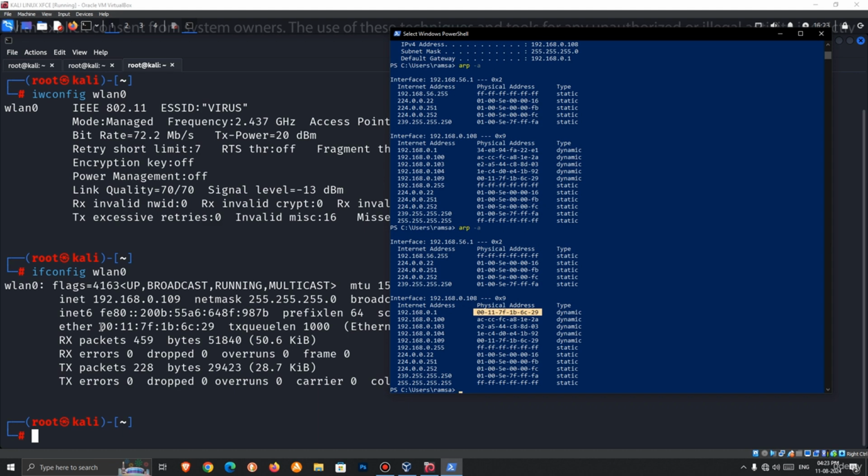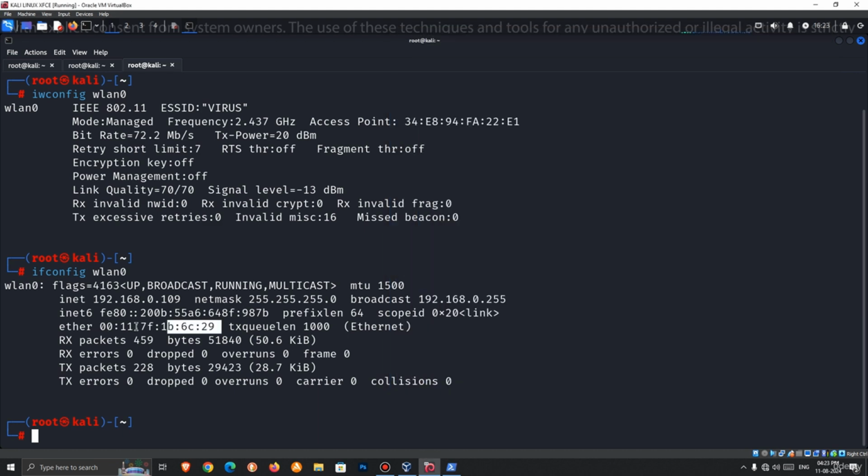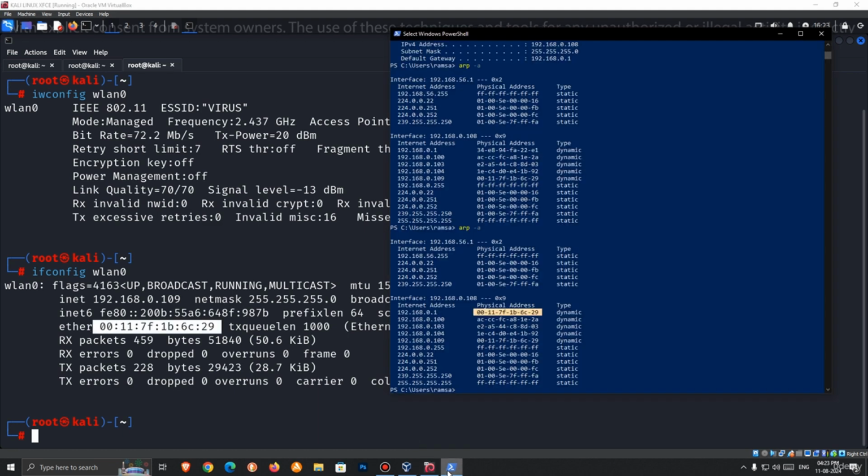So we can take a look at all of the data. So you can take a look at this. We have the same IP address right here, so it's 00:11:7F:1B:6C:29 in the dynamic, and you can take a look at the old MAC address, which is 34E8, my router's MAC address. So yeah, we have successfully done the attack.